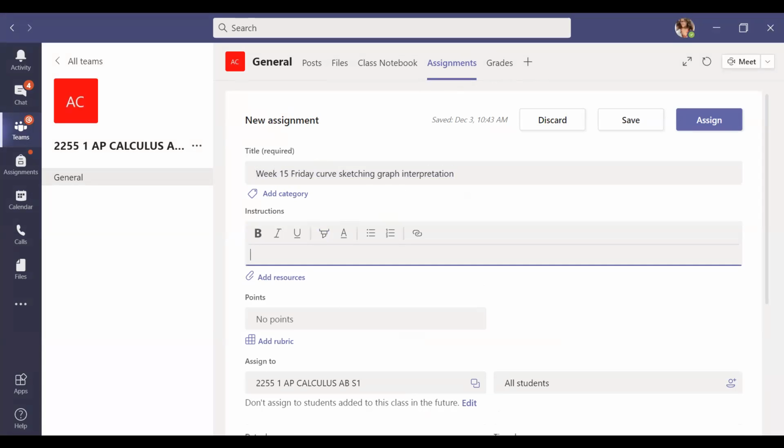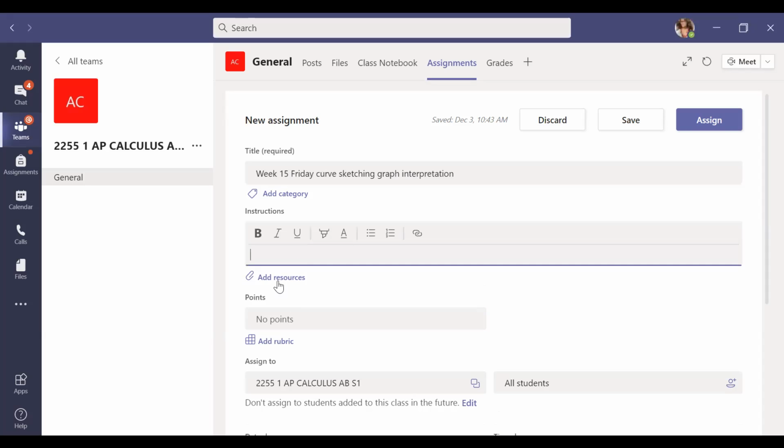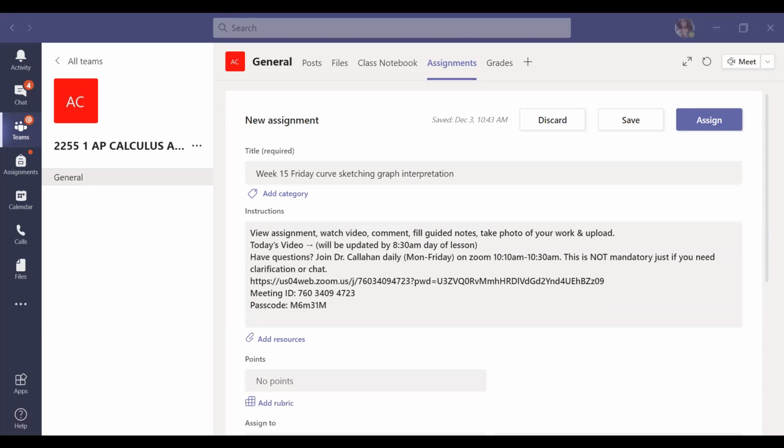Okay, so your instructions here are fairly simple. Make sure you are viewing the assignment. Watch the video, comment, fill in the guided notes, take a photo of your work and upload it. Your video today, well, I'm video recording right now, but it'll be uploaded on this link by 8:30 the day of the lesson, which is tomorrow.